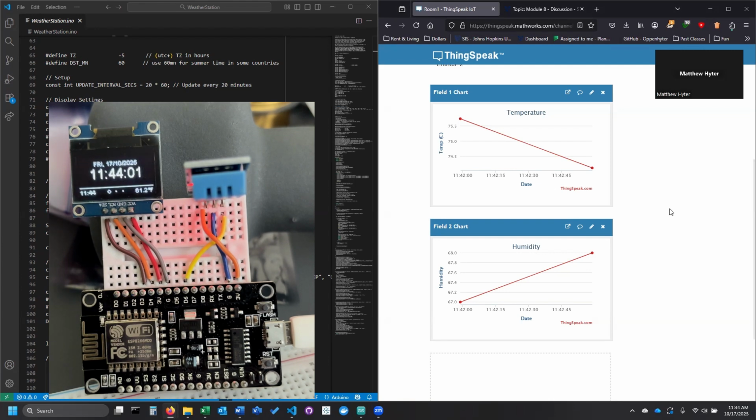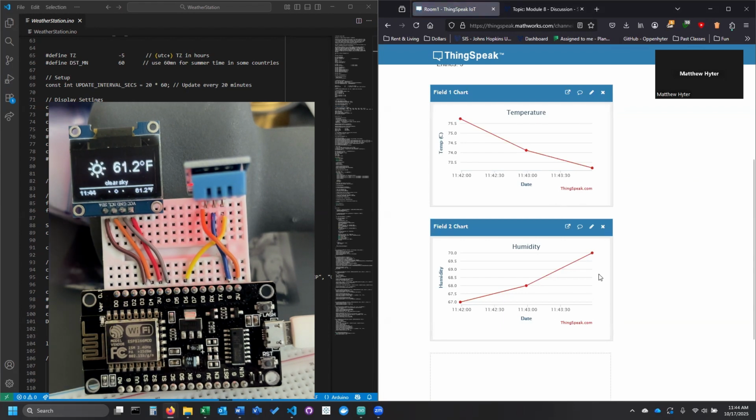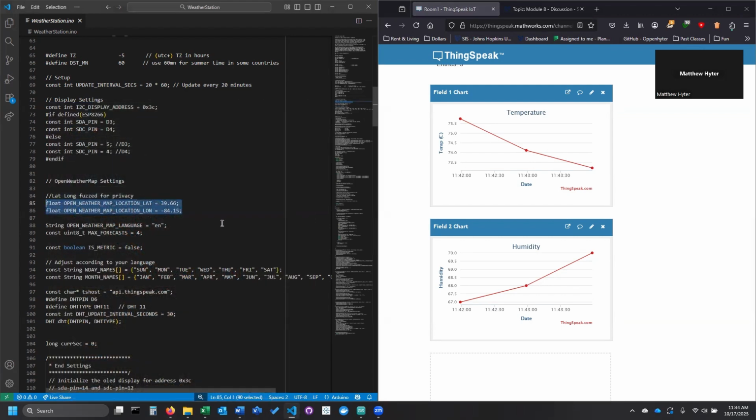And then if I reload here, I was holding on to it a little beforehand, so you can see that's where the temperature is starting to go down a bit. And then you can see the weather is pulling from the Open Weather from my latitude and longitude over here.